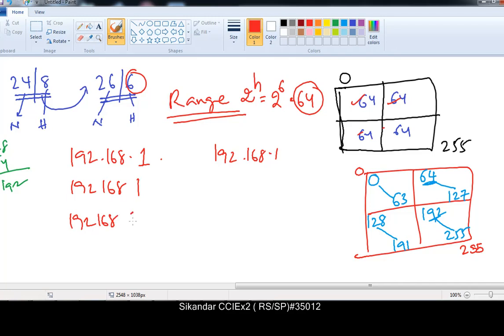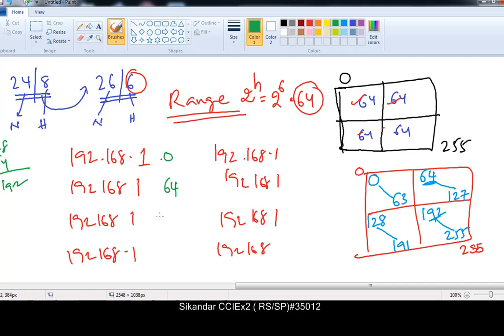So 192.168.1 remains the same. The first 3 portions will never change, because in the C class the first 3 portions are standard and common, because of the network portion. So the first address starts from 0, second network starts from 64, third network starts on 128, fourth network starts on 192. So 0 to 63 is one network, 64 to 127 is another network.